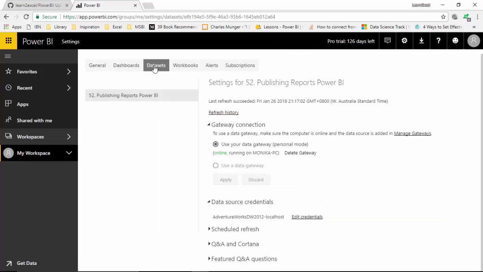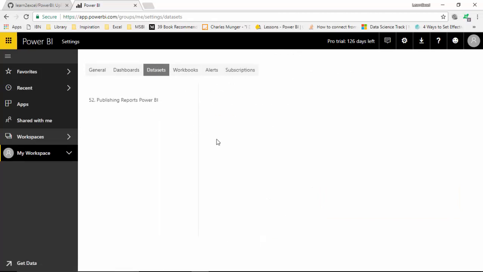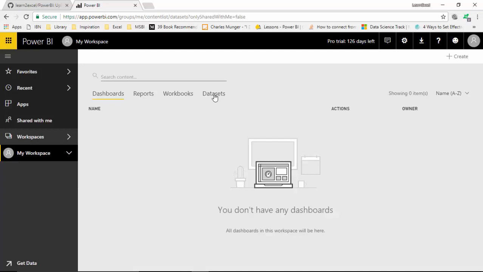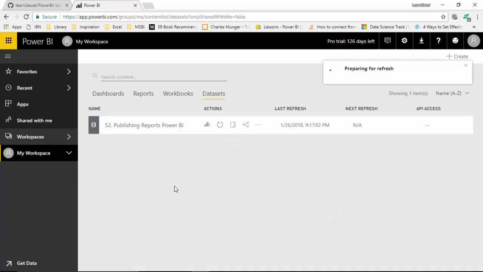And looks all right. So what we'll do is we'll just refresh this. So we'll go back to our dataset, and we'll click refresh. And as you can see now that it's preparing to refresh the data. And you can see the last refresh time was 9:17 p.m. And you can see now once the data has been refreshed, the last refresh time has also been updated.